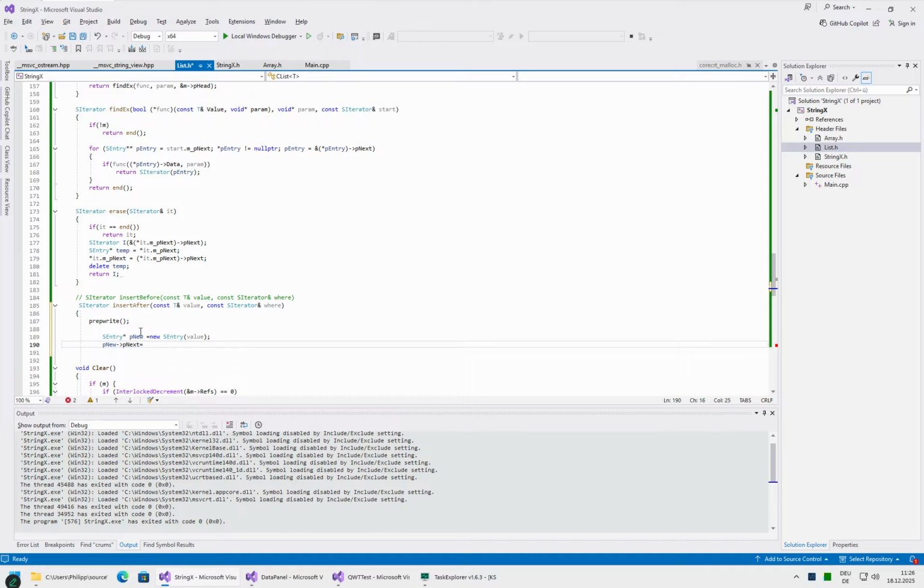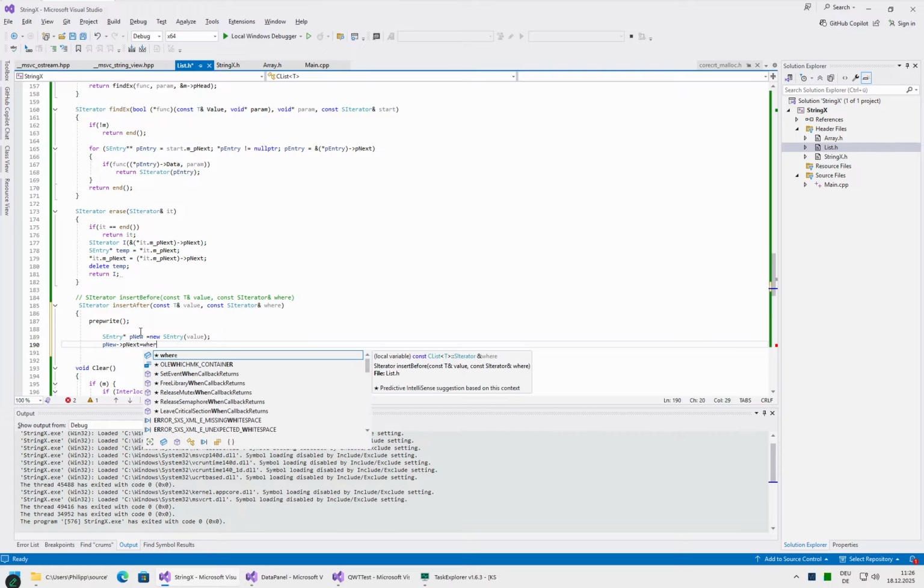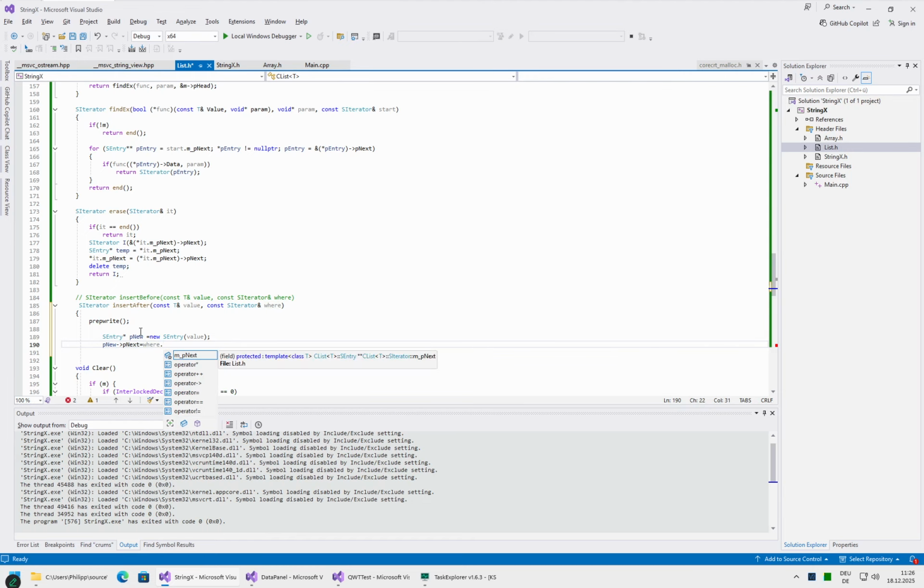Okay. Now write where dot pnext, sorry, mpnext, like the IntelliSense is suggesting. Just click on enter. Okay, now you need to put the thing into brackets and put an asterisk before it.